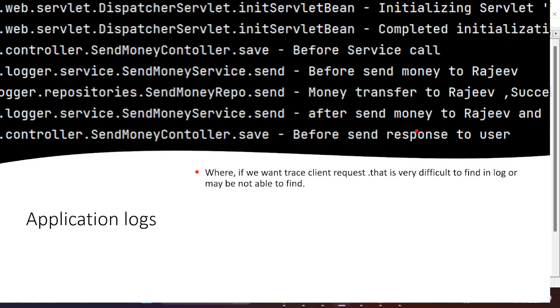So in a general application log, if we have a problem and want to trace the request, the thread request, it is sometimes very difficult to trace the request or the user journey of the request for troubleshooting the problem. So that's very difficult in the application.